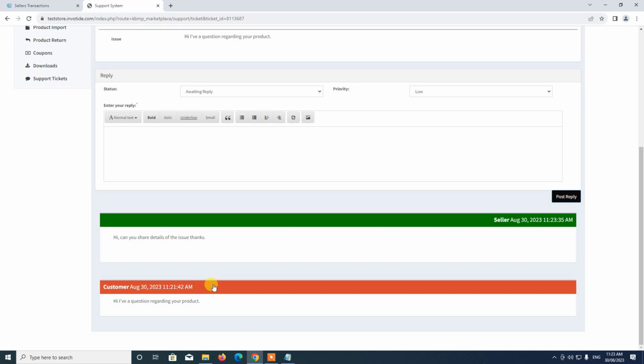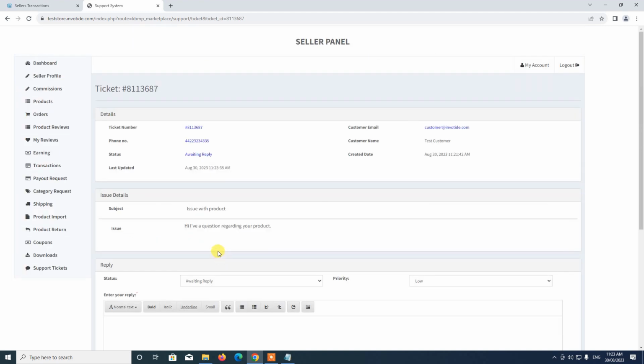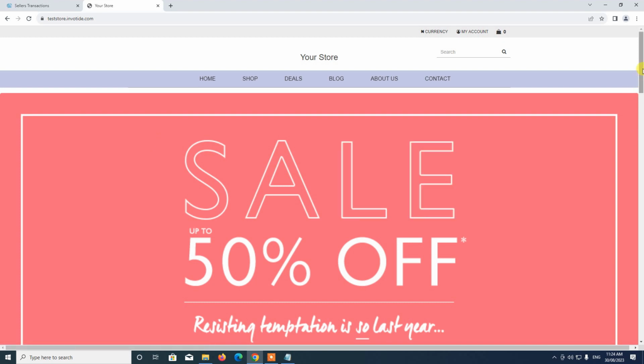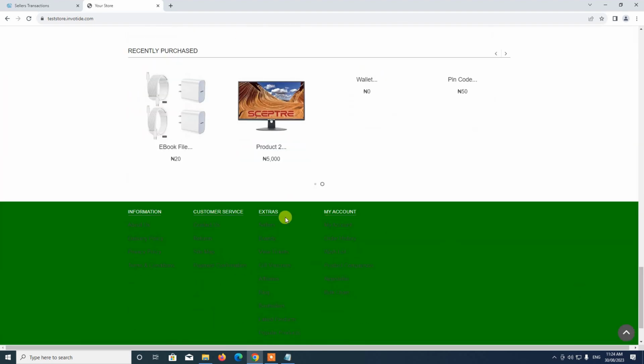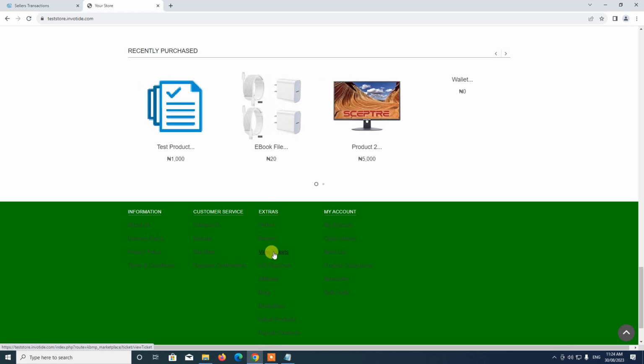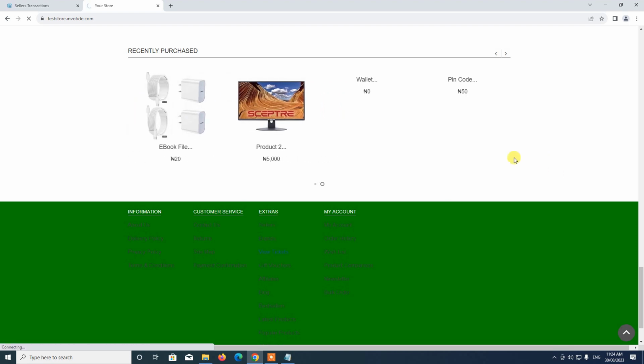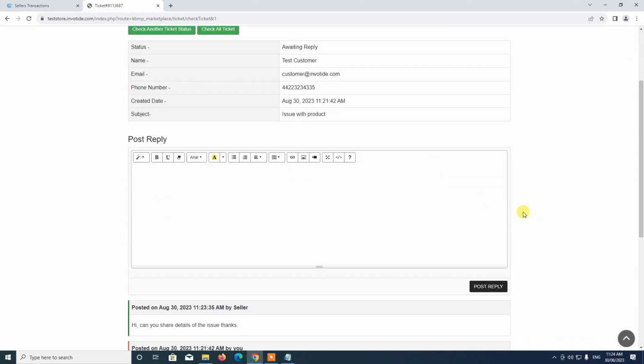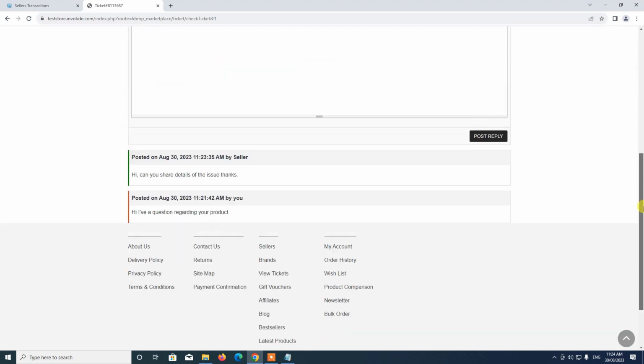So as a customer, to reply to this ticket, we go ahead and log out of the seller account. Once we log out, in the storefront page, we scroll down to the extra section here and select the view tickets option. Here we will now proceed to add the ticket ID here and then put the email address. Once we have entered this information, we go ahead and click on the check button. This will open the ticket details page here.